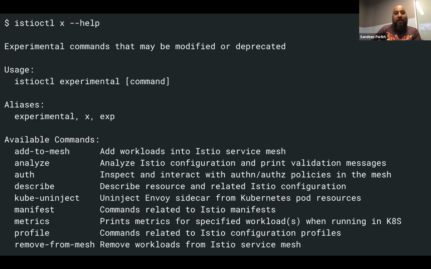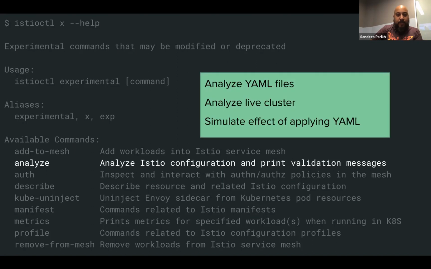Specifically, if you run Istio CTL X or experimental, X is just an alias for it, you'll see all the available commands that are in there. And quite a few have been added in Istio 1.3. I want to focus on two in particular, which are pretty awesome. The first one is analyze. This is one of the first releases where we have Istio CTL X analyze.